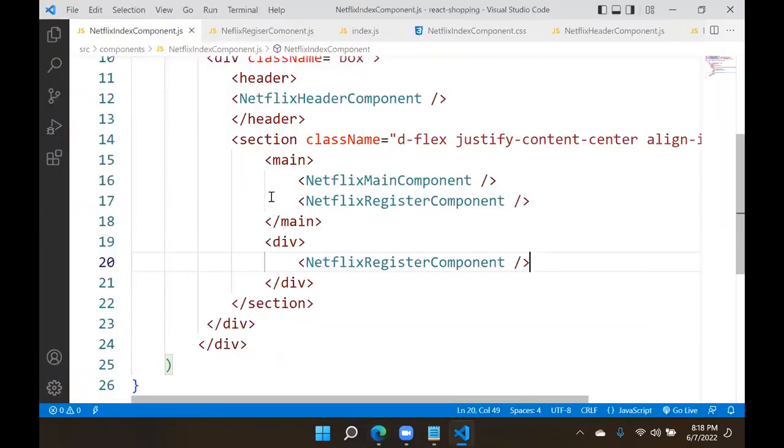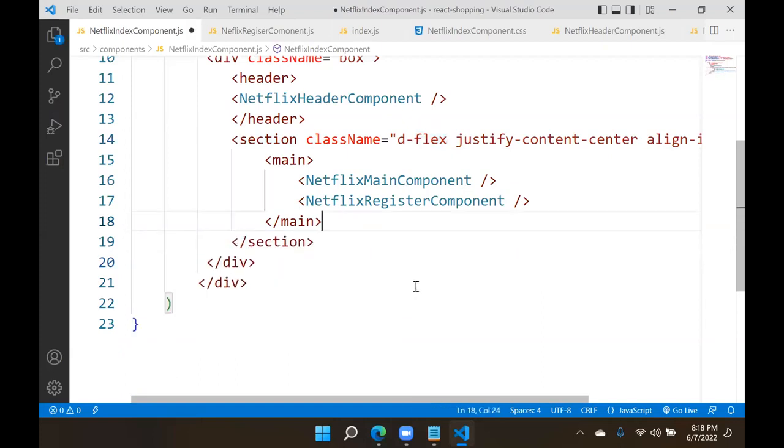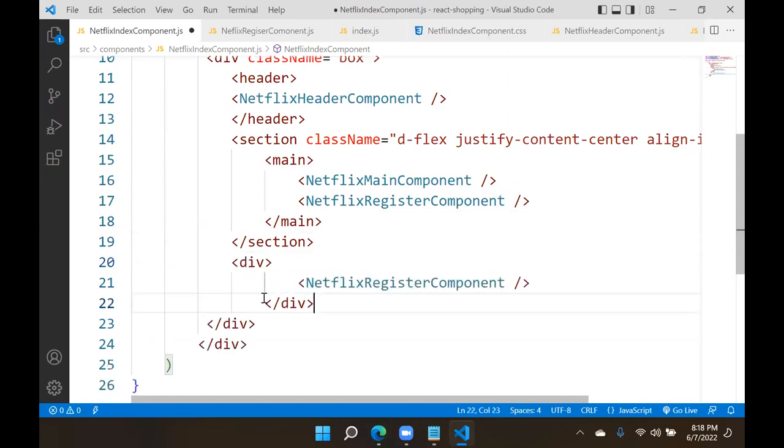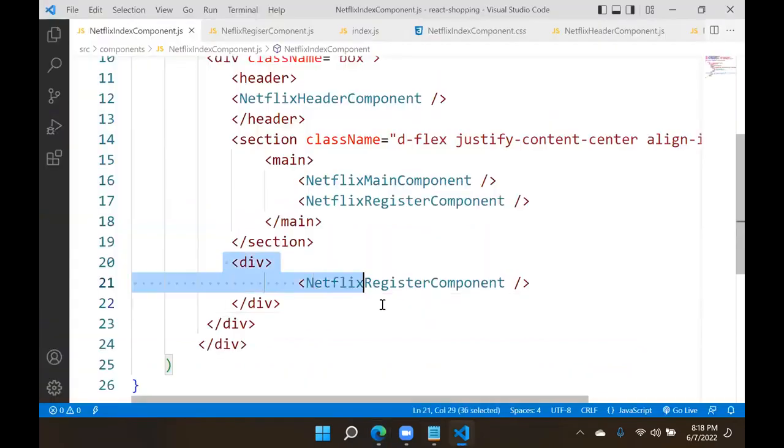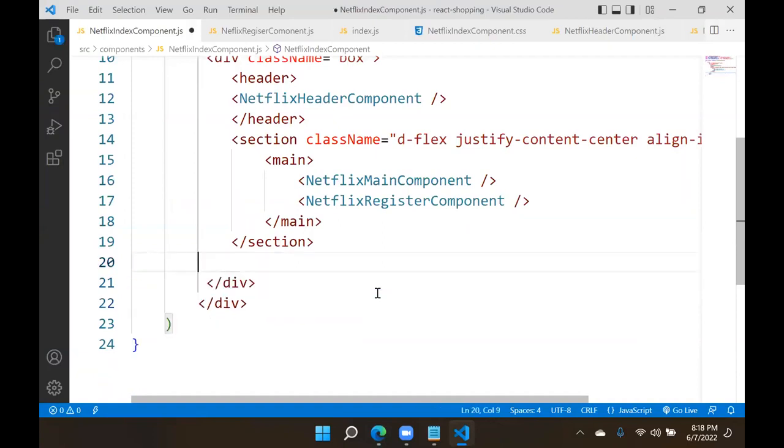But actually you should not use it inside this because I kept display flex, so it should be kept outside the section. Because I kept display flex, obviously it will keep them side by side. Then you can see it repeats again. Any number of times, anywhere you want, you can repeat. That means we can reuse the component anywhere, any number of times, in any location.